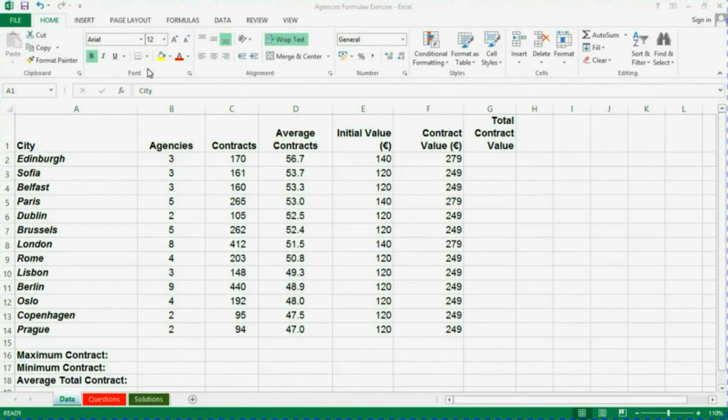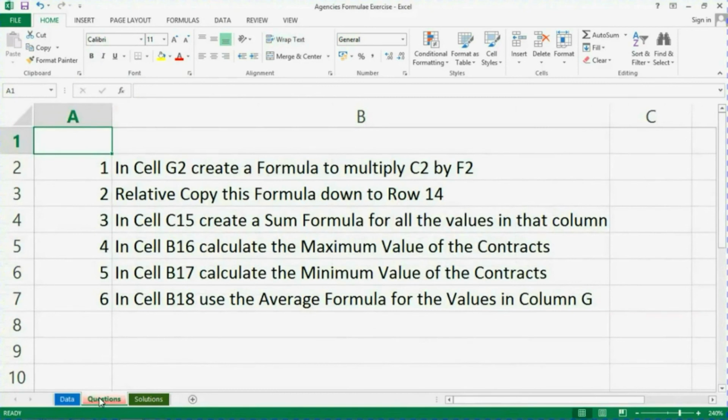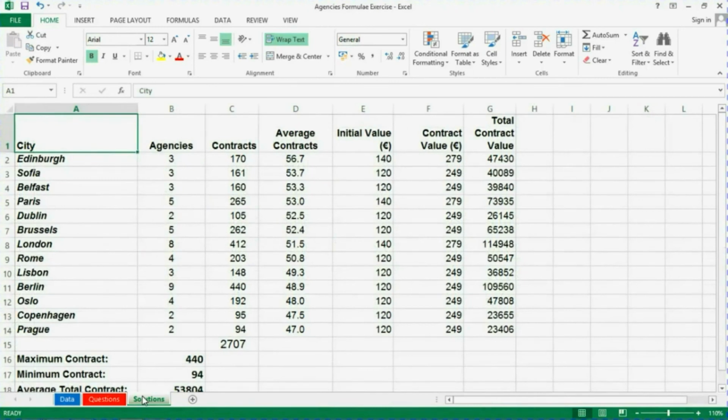Here's the exercise for Module 4, performing simple calculations. You have 3 worksheets within this workbook. If you just go to the data one first of all, this is what you'll be working on. And then we go to the second worksheet at the bottom here and go to questions. I'll just give you a moment to read those. Okay, and then just click to solutions here and see if you can match the correct answers.